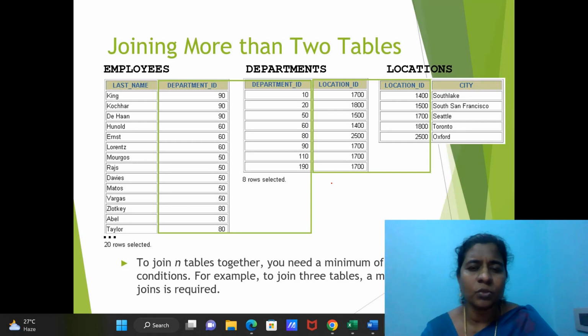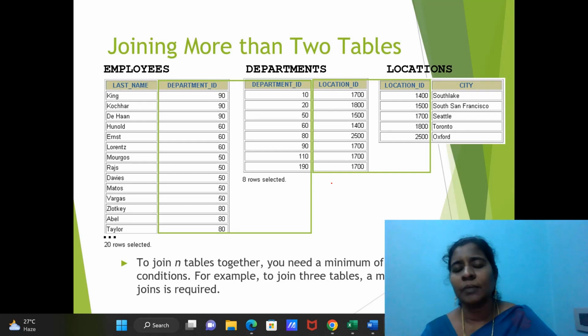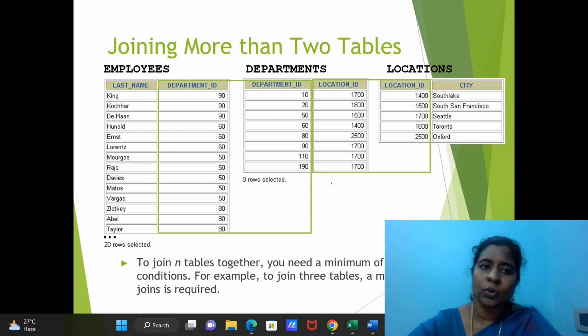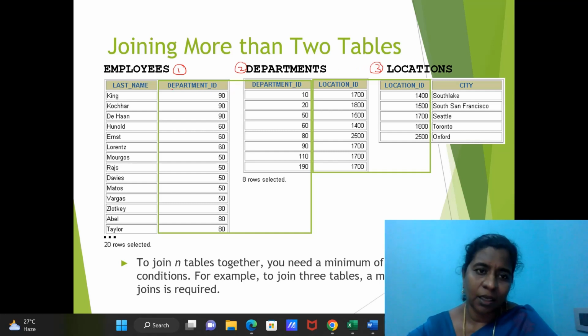And joining more than two tables. In the previous example, we have seen how to join two tables. Assume that I wanted to join more than two tables. In this example, we are going to join three tables. One is the employee table, another is the department table, and the third is the location table. So we have three tables. Here, in the employee table and the department table, department ID is the common attribute. So we are going to join these two tables using this common attribute, department ID.